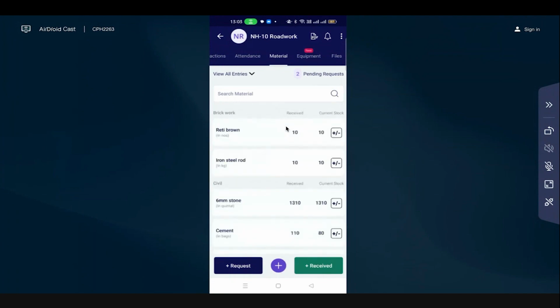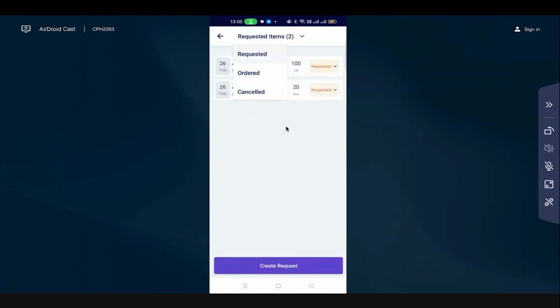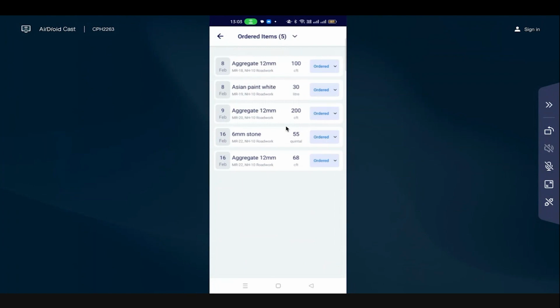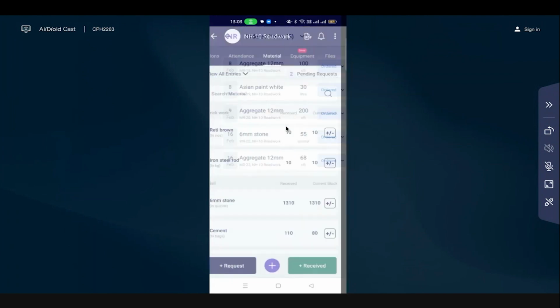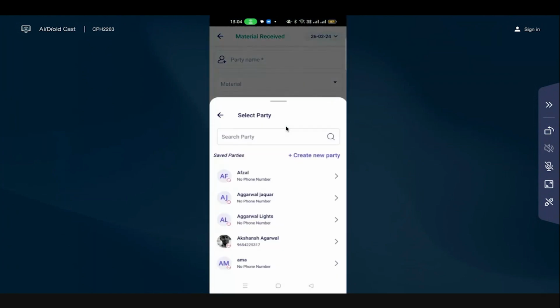Whenever these requests are approved by the office team, the site supervisor can see the status of these requests. For example, the previous requests which are ordered, he can see it here. What all things are ordered by the office team and in what quantity, right? So supervisor can see that here. And whenever the material is received by the site supervisor on site from the vendor, he will just click on the received button and add which vendor he is receiving the material from.